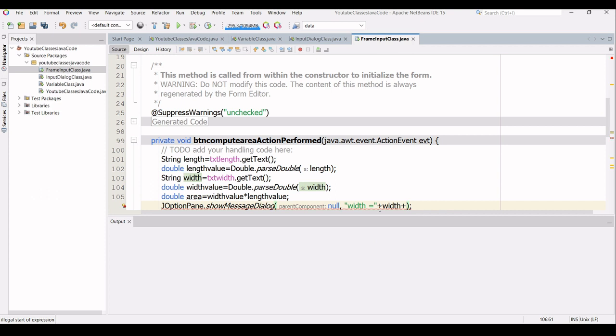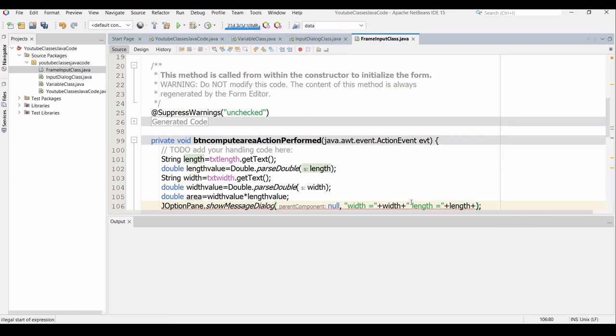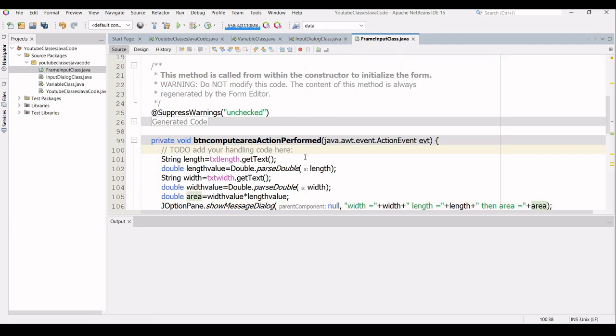Then concatenate it and say length. Have a space and say length equals, concatenate it again with length, and say area, and then area equals, concatenate it with the area that we have computed. It's as simple as that.